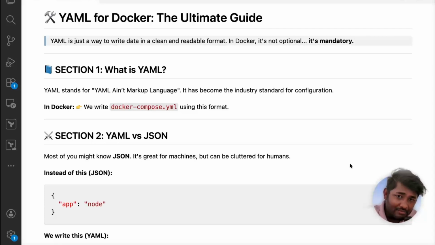Now when it comes to Docker Compose, all you have to do is just run docker compose up and your work will be done. But how to define those instructions? For that you will need to understand YAML. And what actually is YAML? So let's understand in this video.